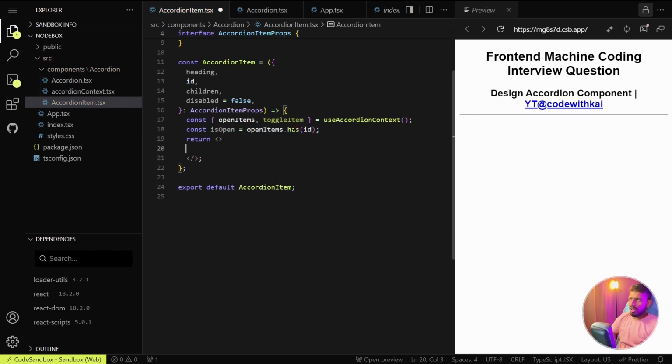So in the accordion item, we can simply create two things. We can simply give heading, accordion item heading, className equals accordion-item-heading.